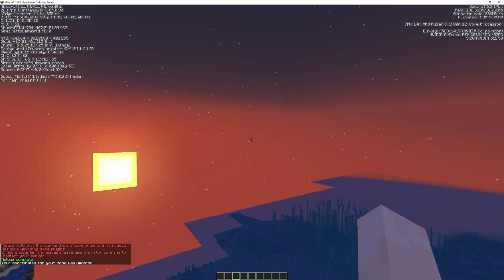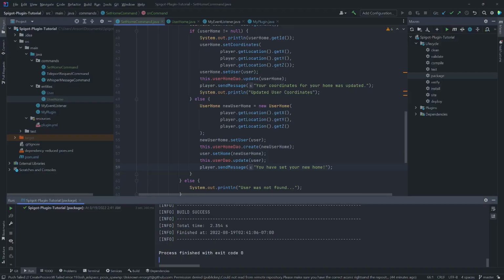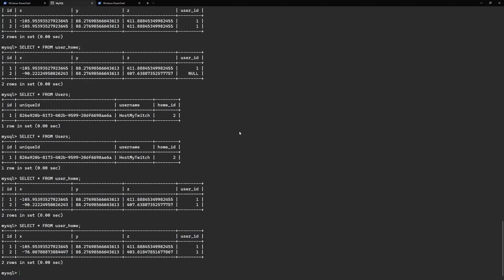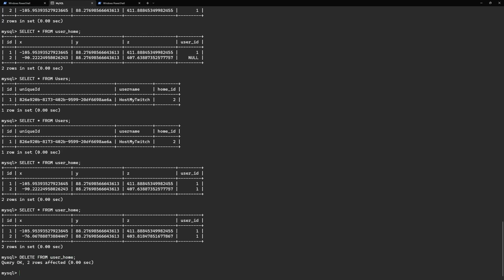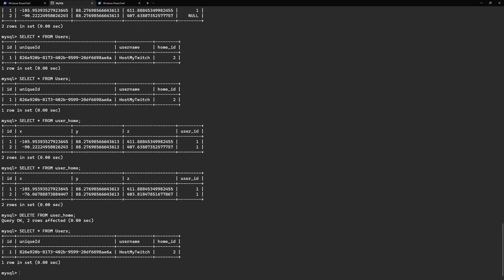Your coordinates for your home was updated. Perfect. Okay, and if I were to go into my database, let me delete from user underscore home. I think this should still be okay. Actually, no, it won't, because the user record still has a reference to the home ID.